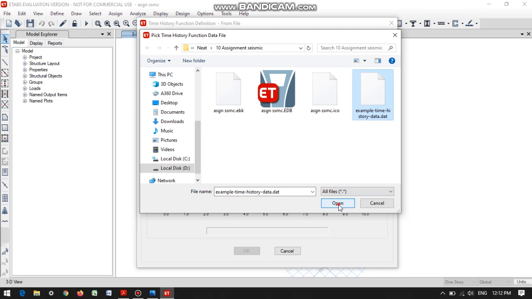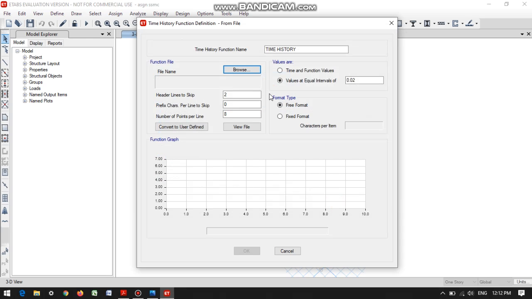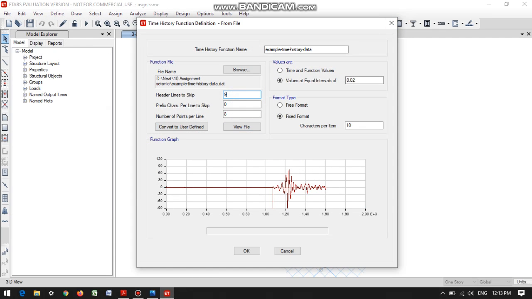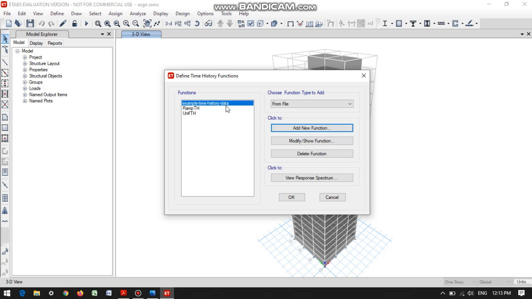Example time history story data. It is given by Skyfi Labs. Let it be fixed format. We don't need to change anything in it. And before giving OK, we have to check the file to check the header lines. In this, 2, 3, 4, 5, 6, 7, 8, 9. 9 lines are header lines, and then only data is present. So let's make it 9. Number of points per line is 1. Okay. Example time history data is defined.